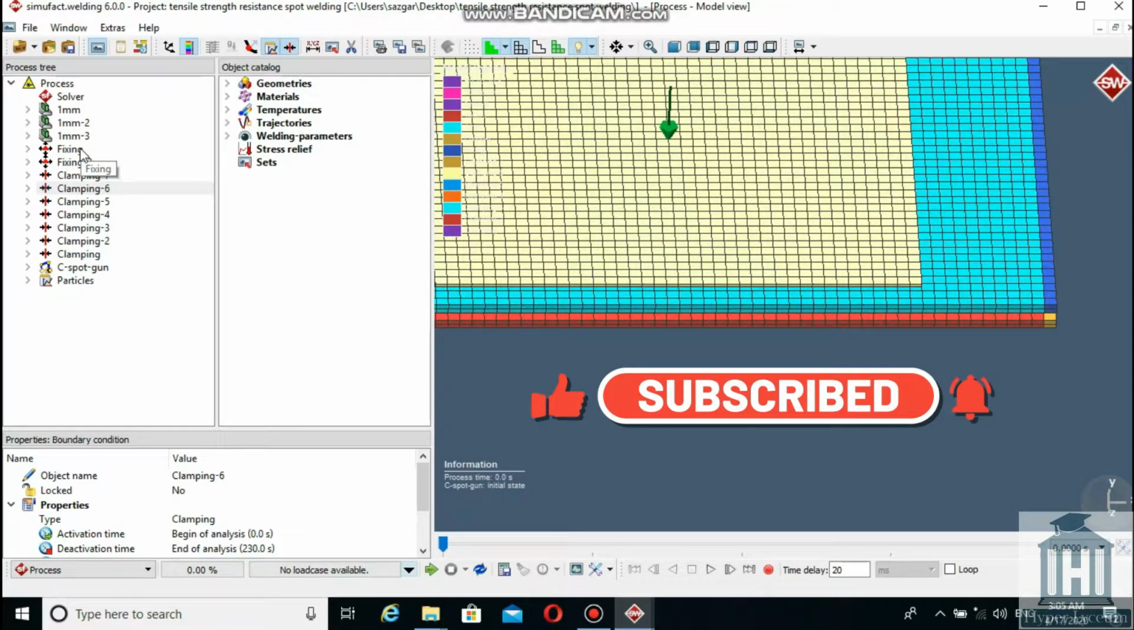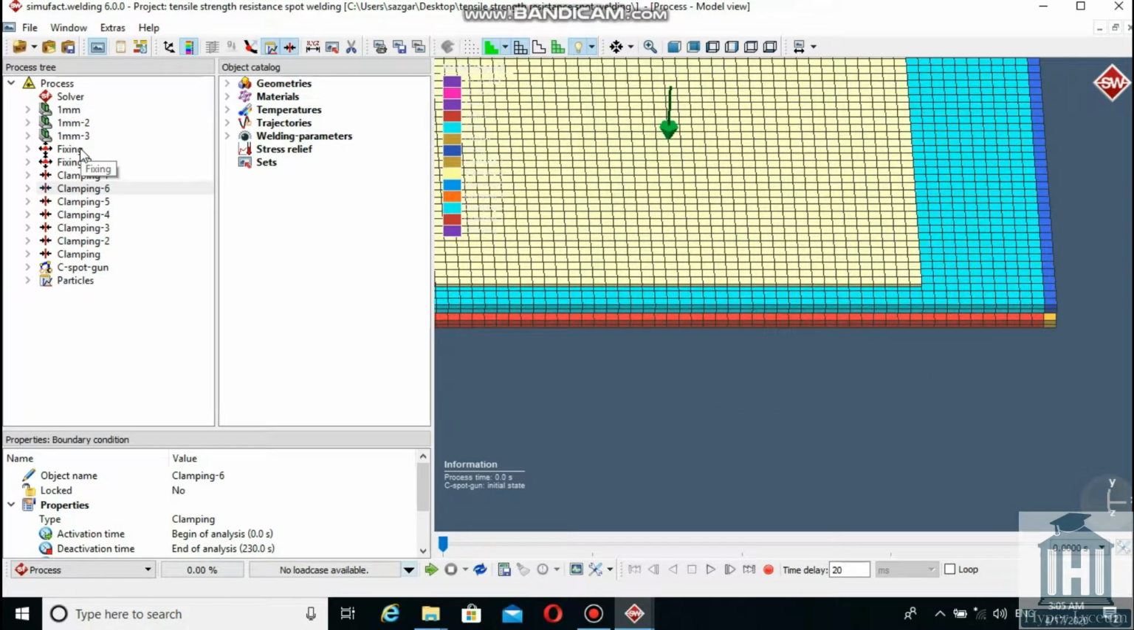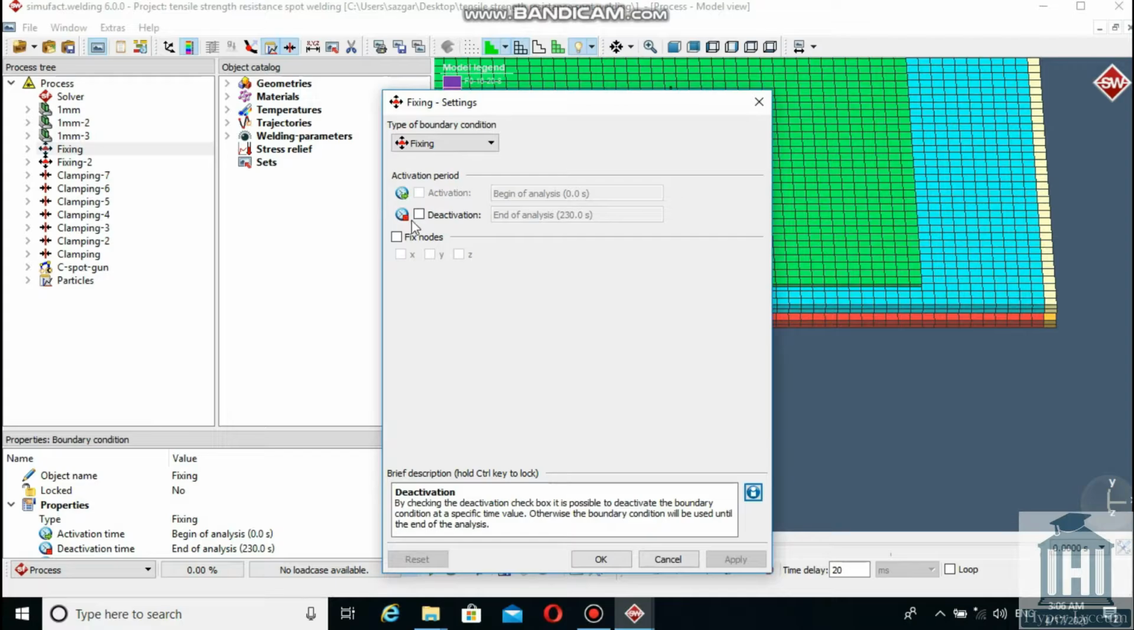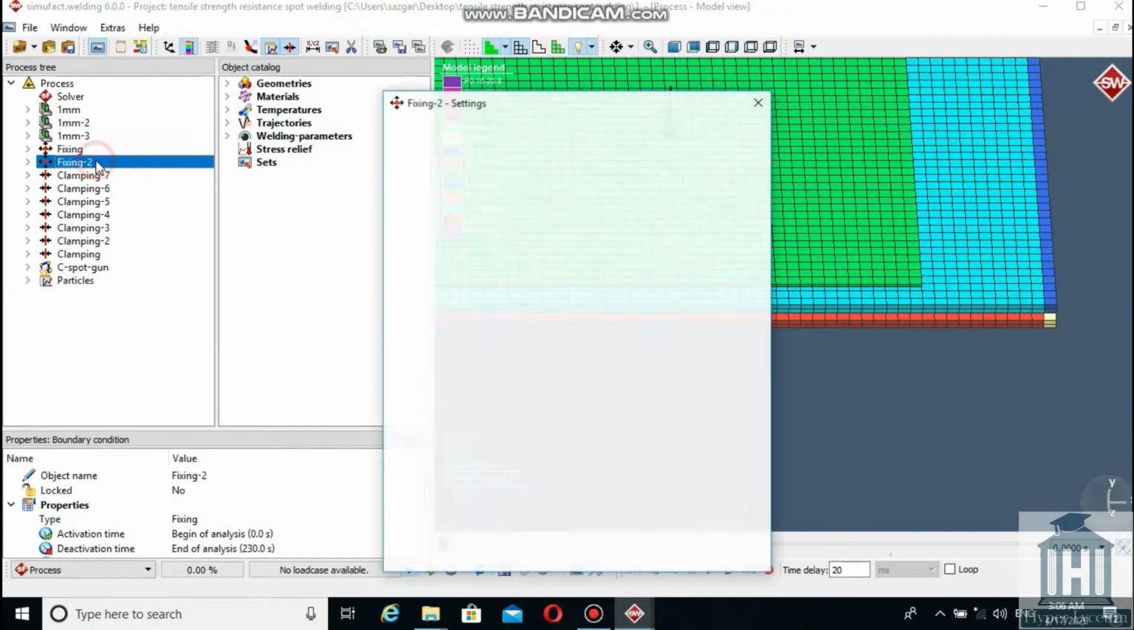For the next step, we need to set the deactivation time for our process. In this example, the milled sheet moves at the speed of 8 mm per minute over the 230 seconds duration of the process. To do so, double-click on the fixing component in the process tree. Enable deactivation and set the deactivation time at 230 seconds. Do the same thing for the other fixing component.